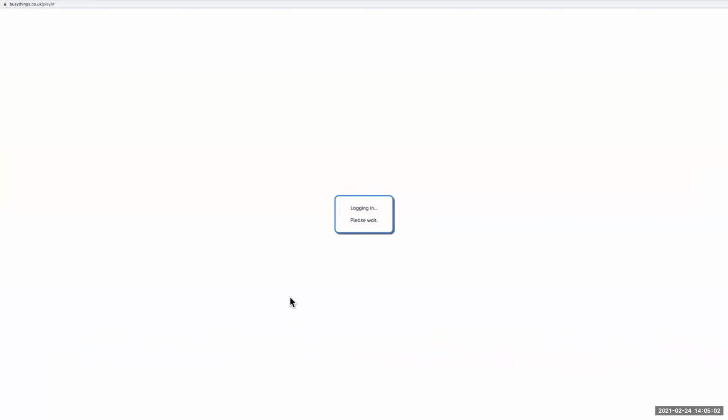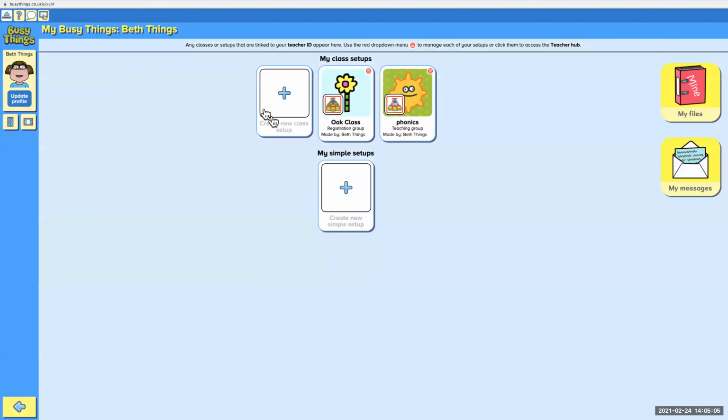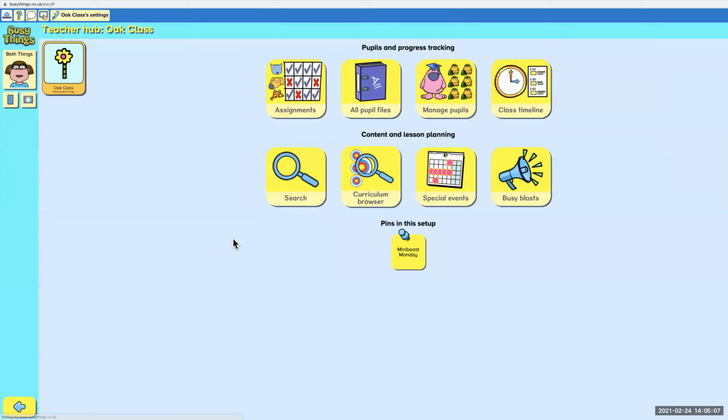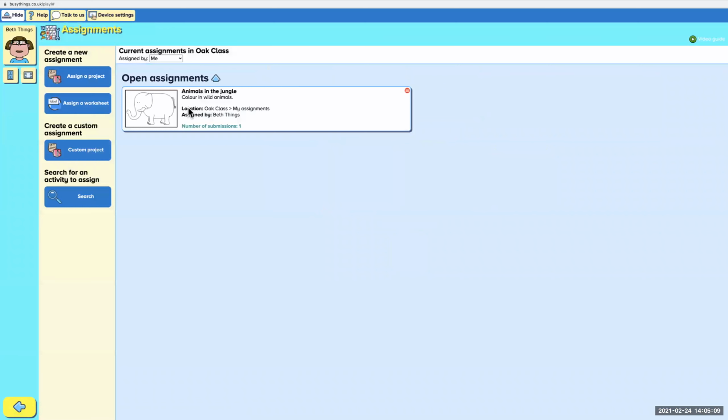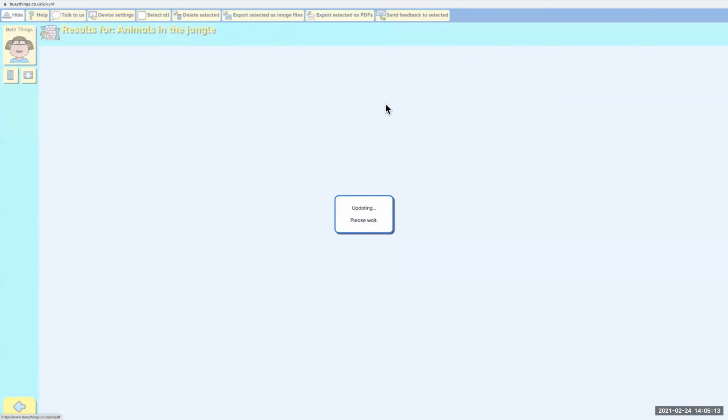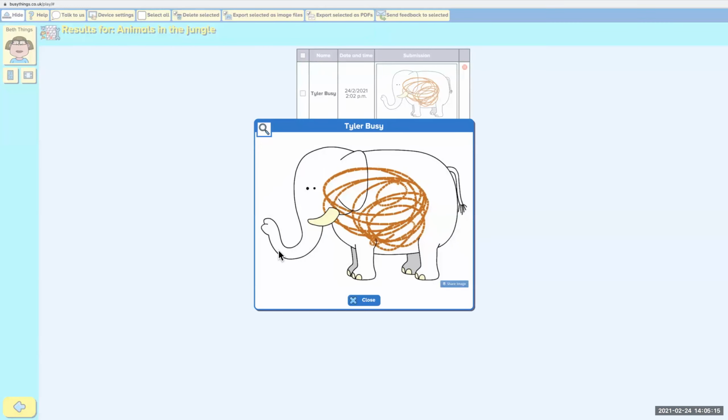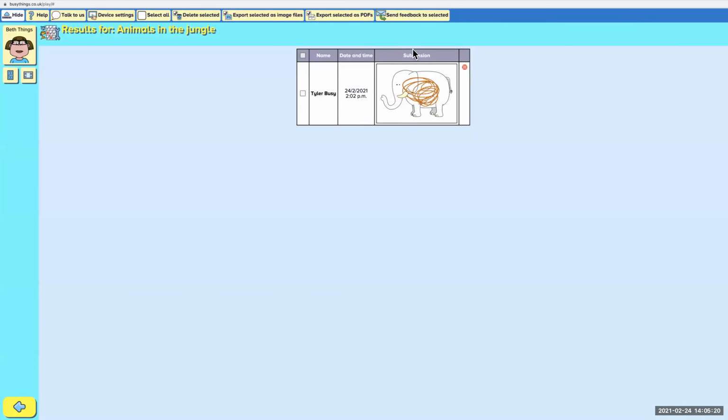I'm going to reload. And look in my class, go to my assignment. You can see I've got one submission. So I'm going to go to results. There's the elephant that Tyler's done. So you would get, for every single pupil in your class, an elephant building up down here. And you'll also get a list of the children that haven't yet completed the assignment and a link to send them all a message.